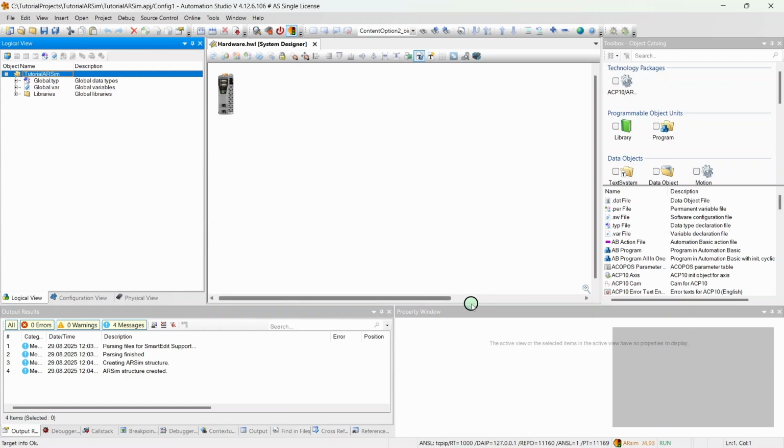And now you can already see that on the bottom we have the IP address of this virtual target. So the default address is 127.0.0.1, and we can already see the state of this target, and it's in run state.